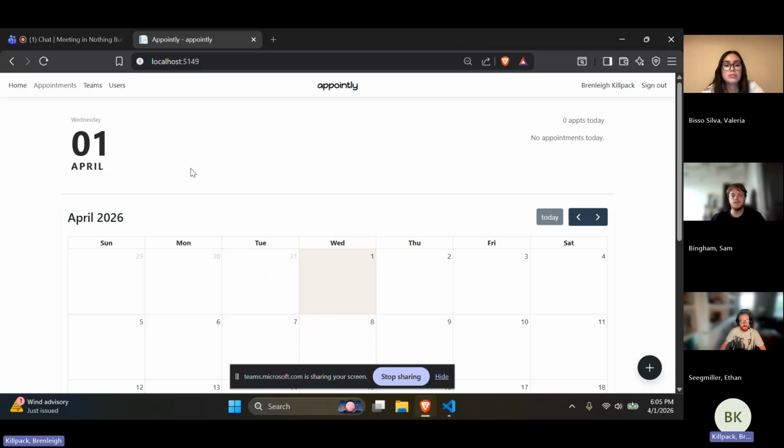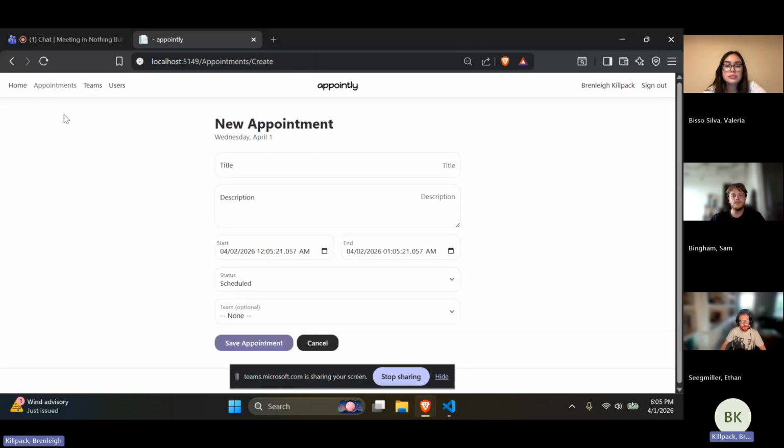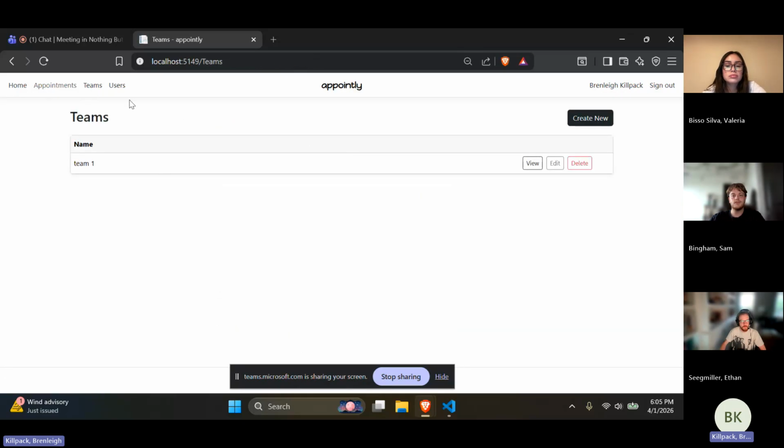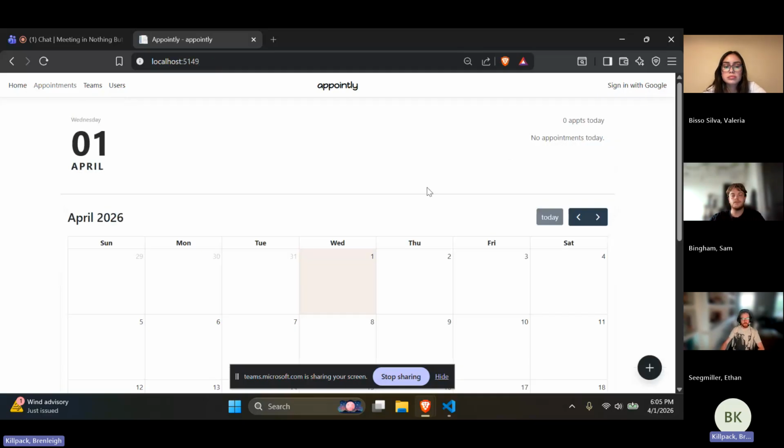All right. It says I'm signed in with that Google account, and I can now go to the appointments tab. I can see all my appointments. I could create one if I wanted to. Same with Teams. And then, of course, signing out just takes you back to this one here. So that's the basics of the authentication. The views are protected with the controllers using the authorize attribute. Just a simple Google system.